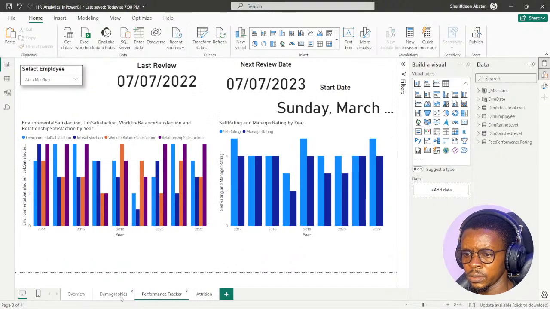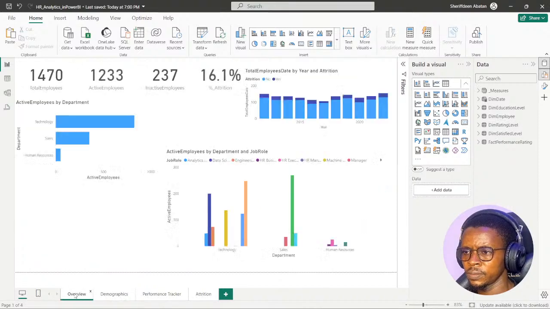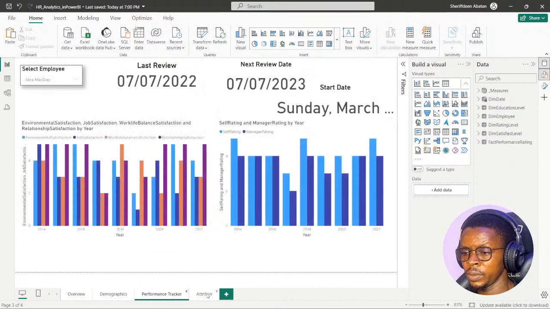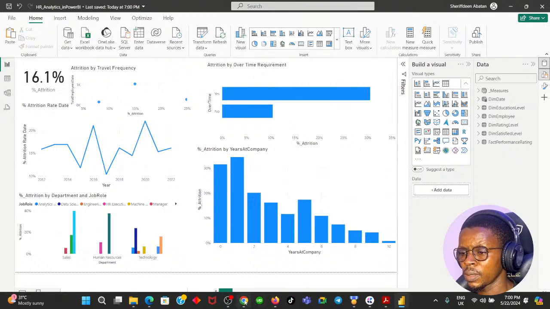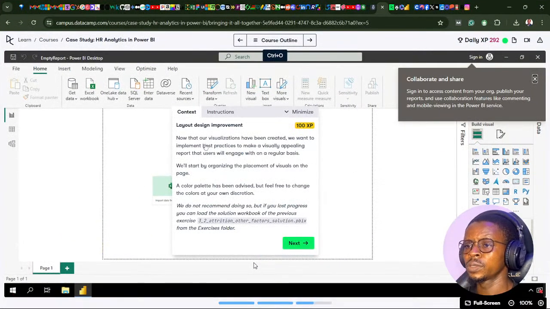That's quite a lot of work we've done so far. I think we should just gather them into a report and present it to our stakeholders. So now that our visualization has been created, we want to implement best practices to make a visually appealing report that users will engage with on a regular basis.